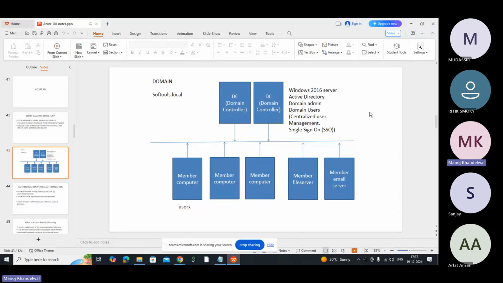And we also discussed something about single sign-on, SSO. What is single sign-on, Ritik? So one time we have to give the password or the key to enter or authorize something. Like a remember me option in our computer or phone.